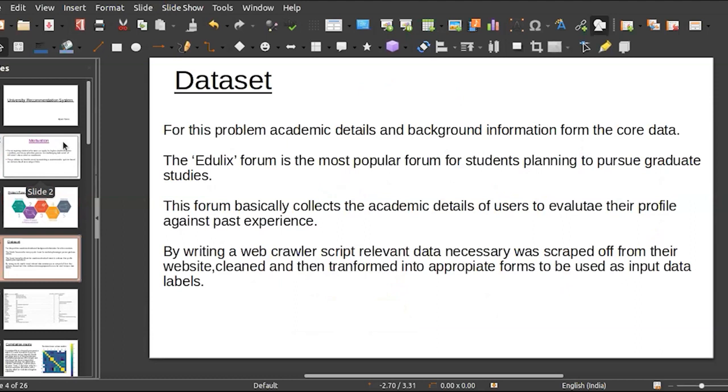So the data set is taken from academics.com. It is a very credible source, a credible forum. This forum basically collects the academic details of users to evaluate their profile against past experience. So we write a web crawler to scrape the data, and the unnecessary data is removed from the data set.